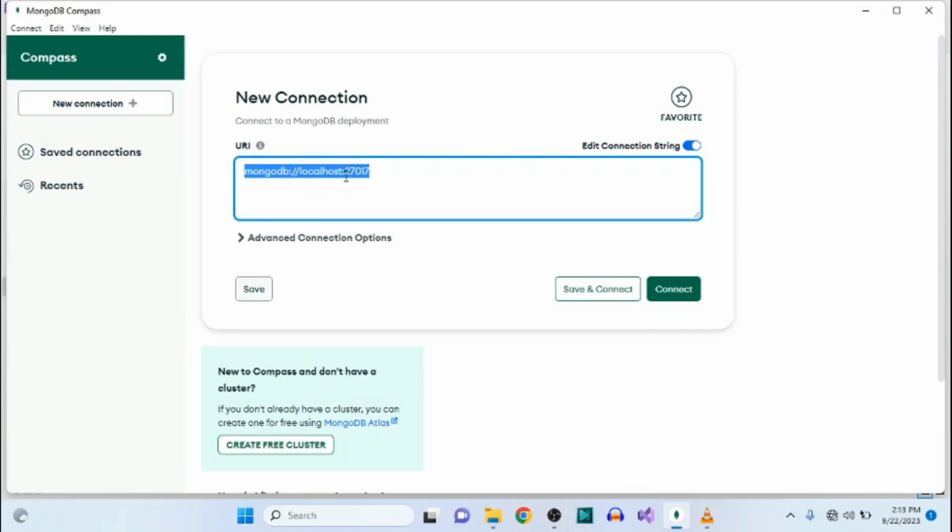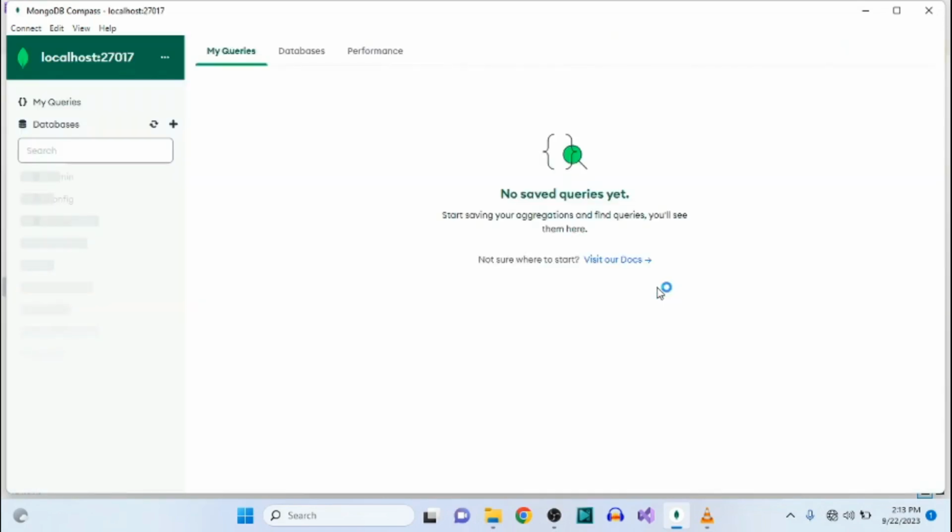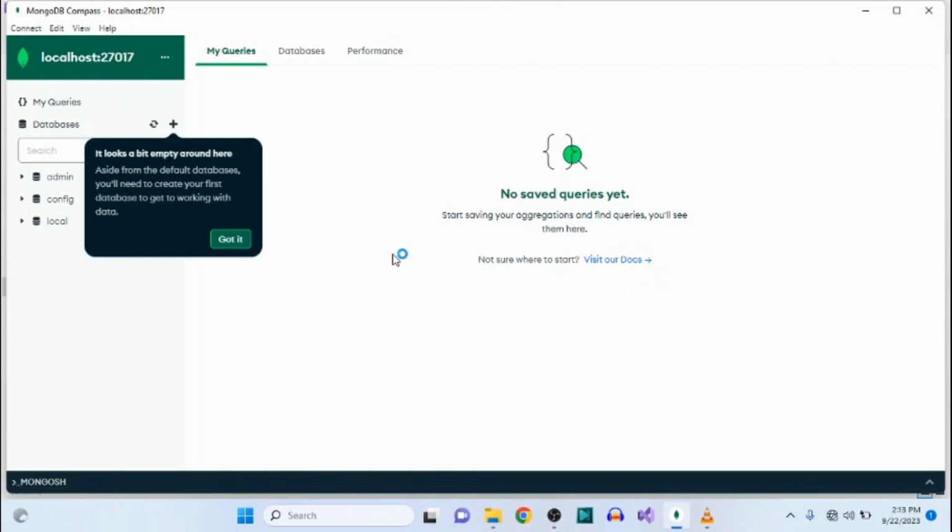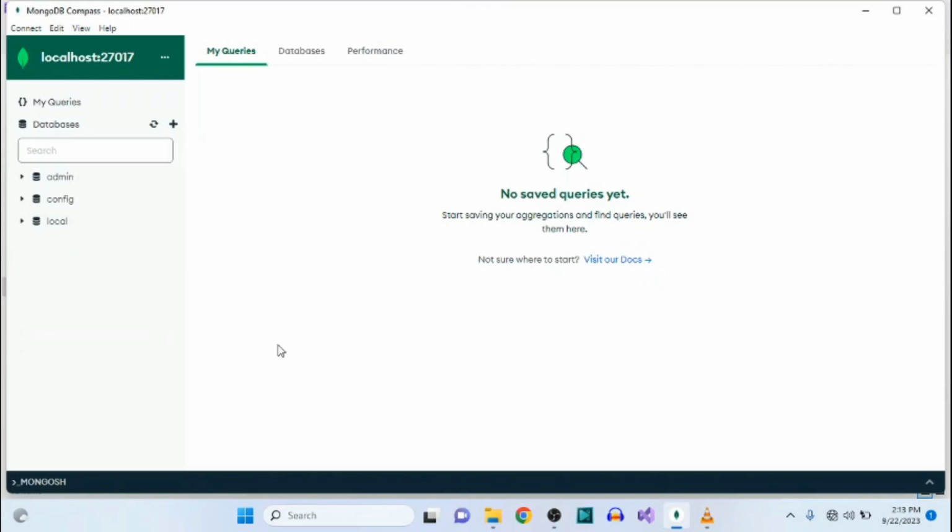mongodb://localhost:27017. So you don't need to change anything. Just click on connect, and it is connected to your default MongoDB server. So here you have the admin, the config, and the local. These are the default databases which are already present in your MongoDB.